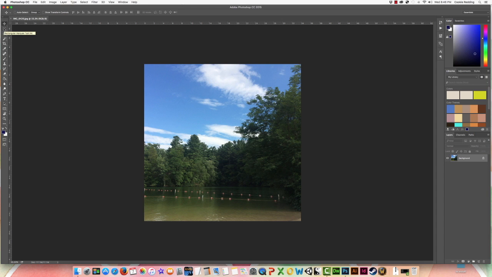We have our rectangular marquee. If we click and hold, we have other options under it. We have the elliptical or circular marquee. It will make an ellipse, or if you hold down your shift key, it's going to make a circle. The same thing will ring true for the rectangular. We can make a rectangle, or if we hold down our shift key, we can make a square. So it's going to depend what you need.